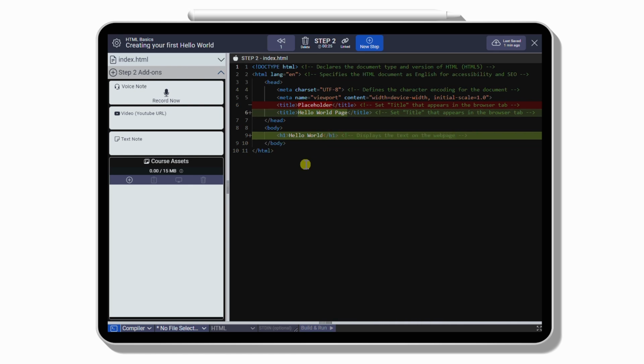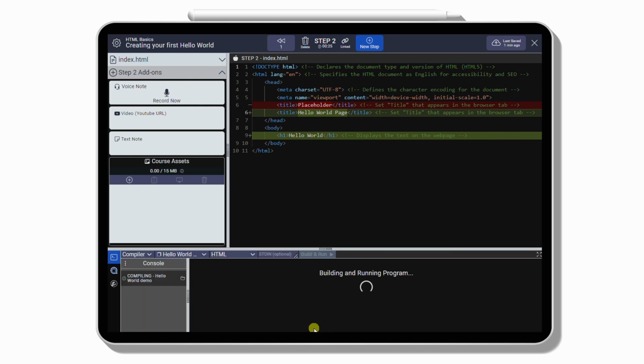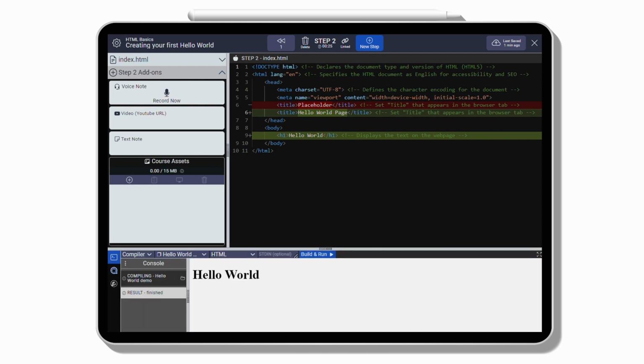We should then build and run our program to see how it's looking. In the bottom toolbar, select the folder which contains the files we want to compile, then click Build and Run. It works, but it looks kind of boring. Let's spice it up by adding some styling to our Hello World program.